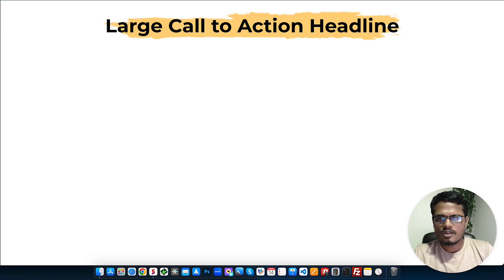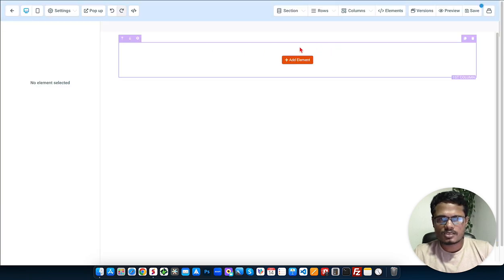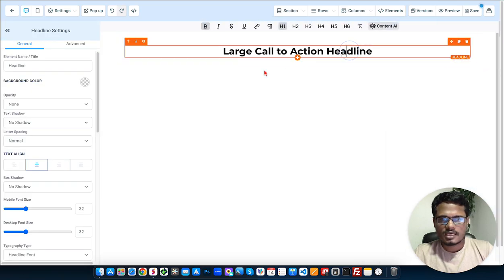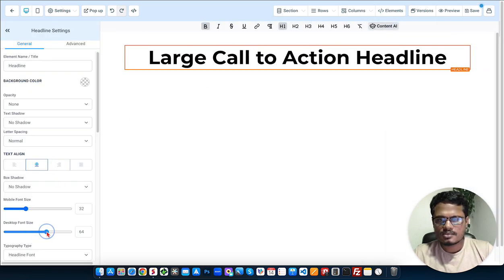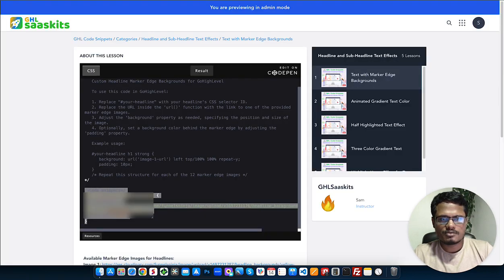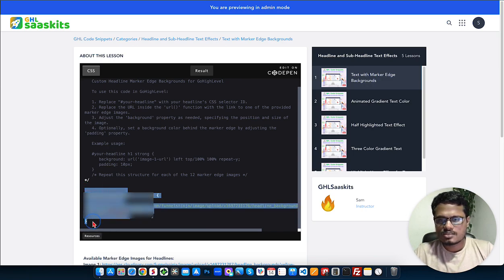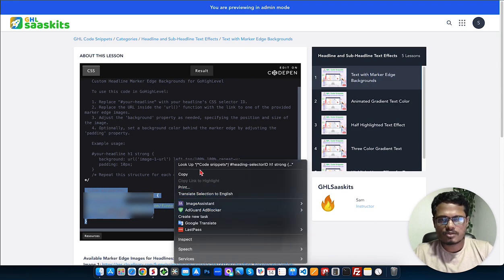First of all, let me go back to the GoHighLevel page editor here, and this is a very blank page. All we need to do is add the headline, and then let me make it a little bit bigger. Then go back to the code editor. Okay, the code is here already, so we just need to copy this code. It's a very simple and small code.